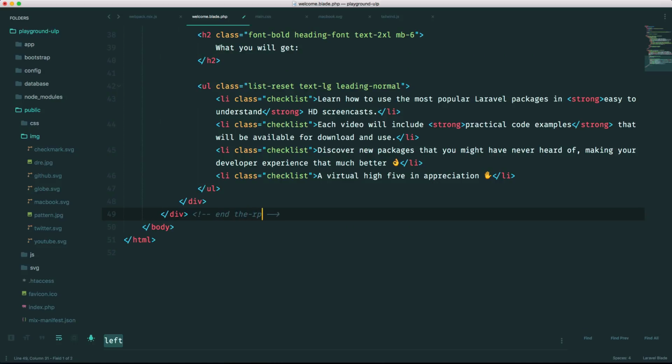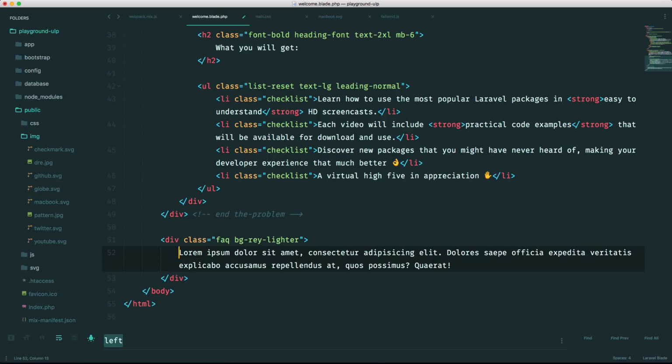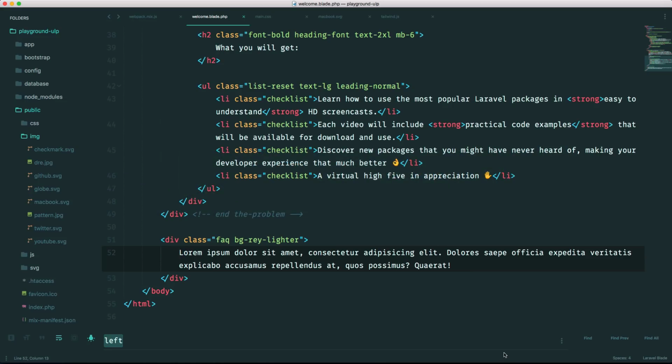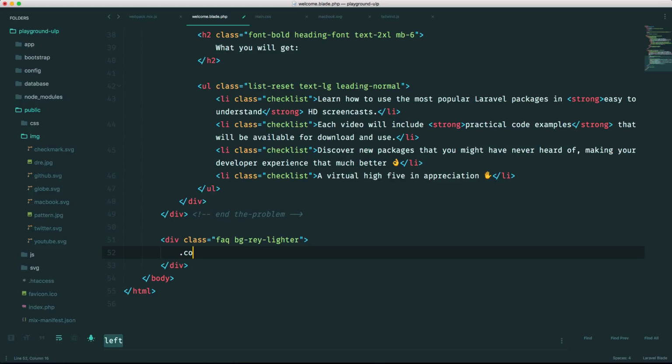And the problem. And let's start the new one for FAQs. So .faq. Let's also make it BG gray lighter. Let's just see if that works. And it does, I think. Okay, let's continue. Let's make it container inner, MX auto and some padding.